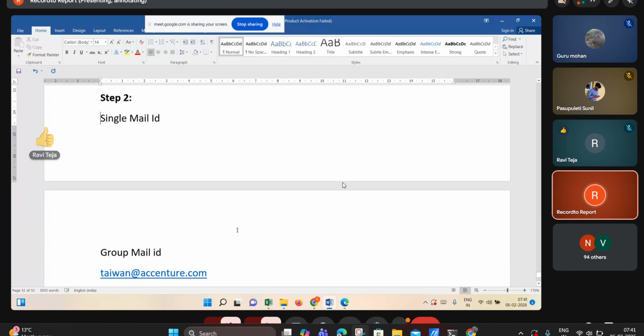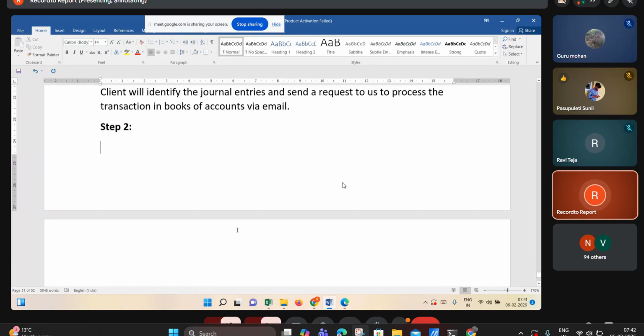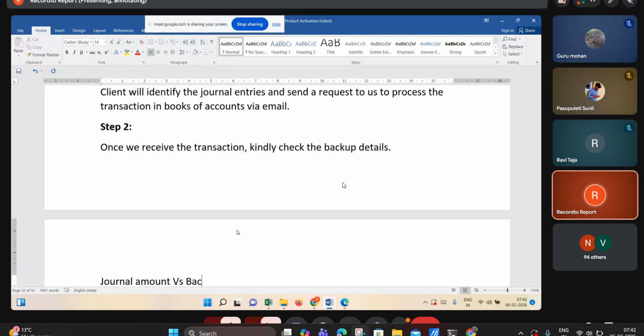So we always get a request via email, guys. The second step is, once we receive the transaction, kindly check the backup details. So check whether the journal amount is matching with the backup details.